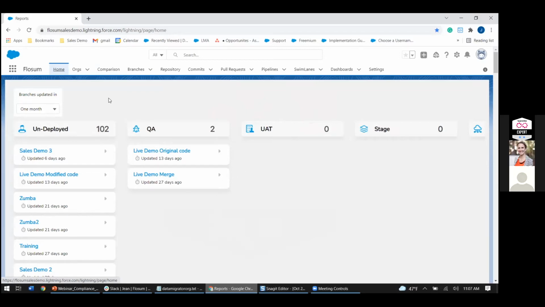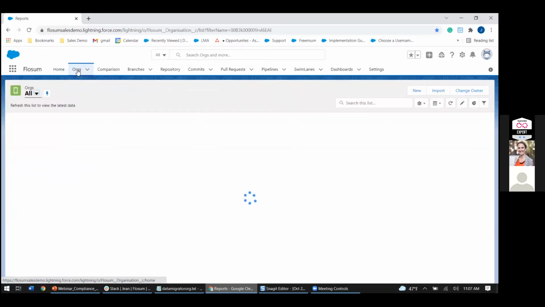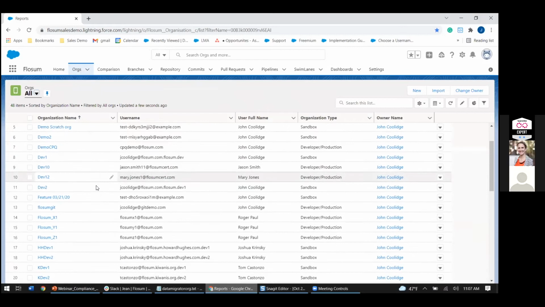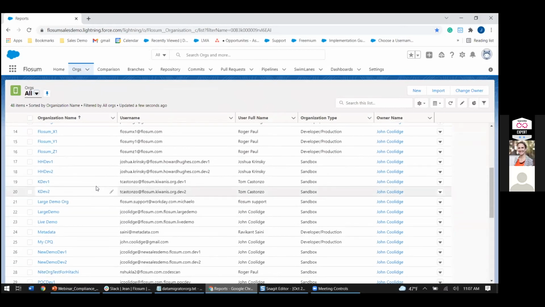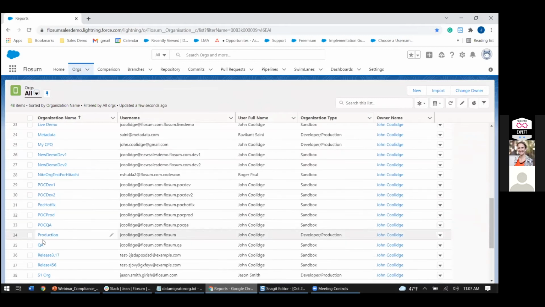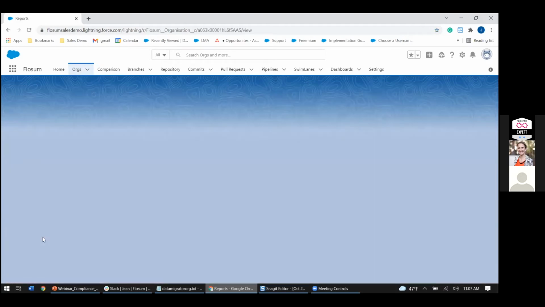Now, compliance starts at the org stage. So we allow you to really specify who can do what activities in each individual sandbox, test org, and production org you have. And these are individuals, so you can assign them per specific org type. So for example, we'll look at our production org and how I would set up segregation of duties there.